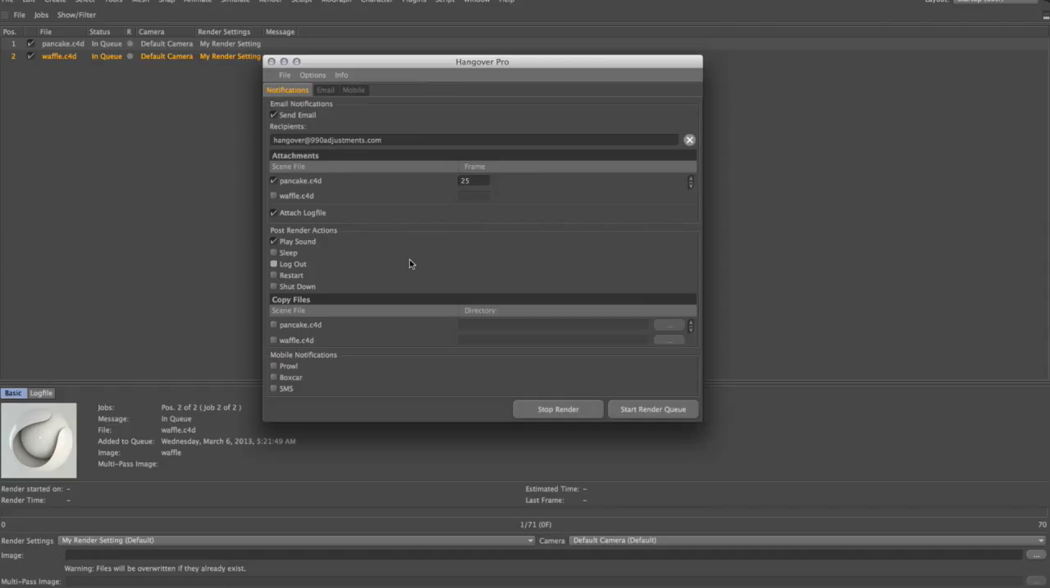Then we have the copy file section. Now, this is a section I use constantly. And let me give you a quick scenario here. It's Friday evening, right? You're setting up your renders, ready to head to the local bar or pub, or you're going on a hot date. So you're setting them up, and then out of nowhere, your supervisor pops up behind you. And he wants to make sure that once the renders are done, they get transferred over to the network so they can start to work on them first thing in the morning, right?